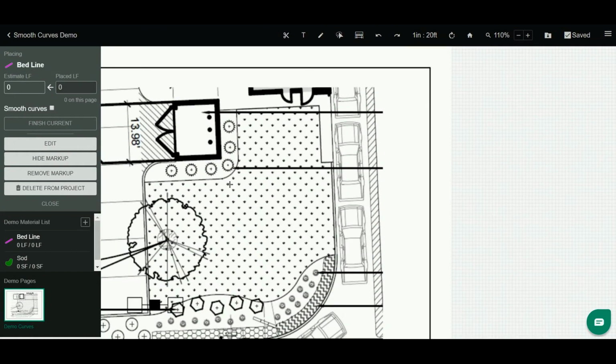Drawing curves in Land 1 is very simple to do. To start with, I'm going to show you how this feature is activated. You'll notice over here in the left-hand sidebar, there's a box that says Smooth Curves. I can click it to activate Curve Drawing Mode. I can also do this by hitting the C key on the keyboard as a shortcut.